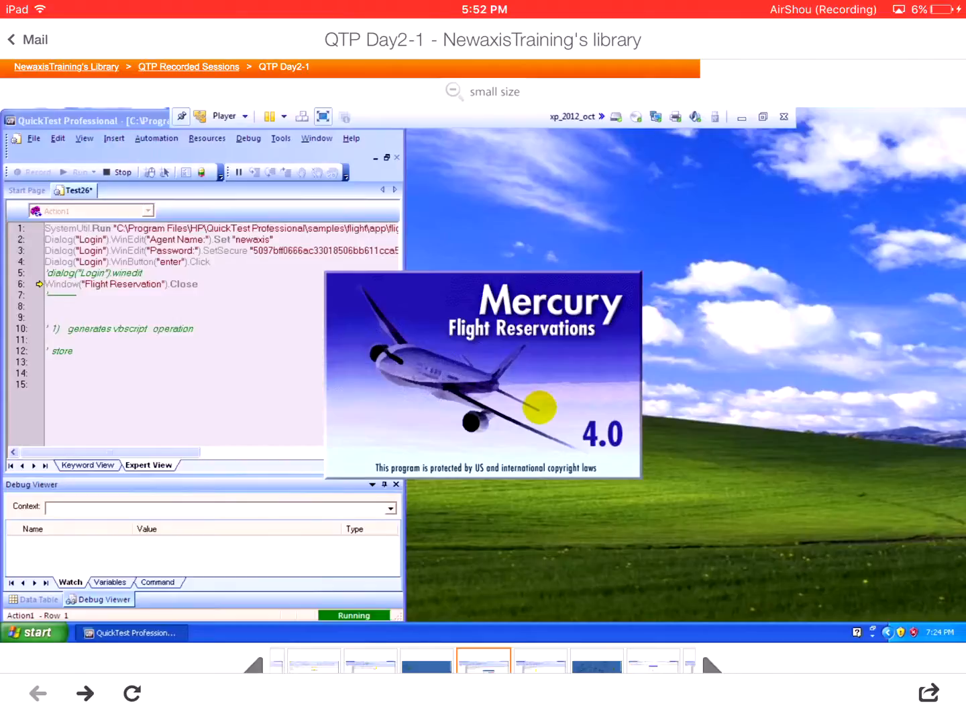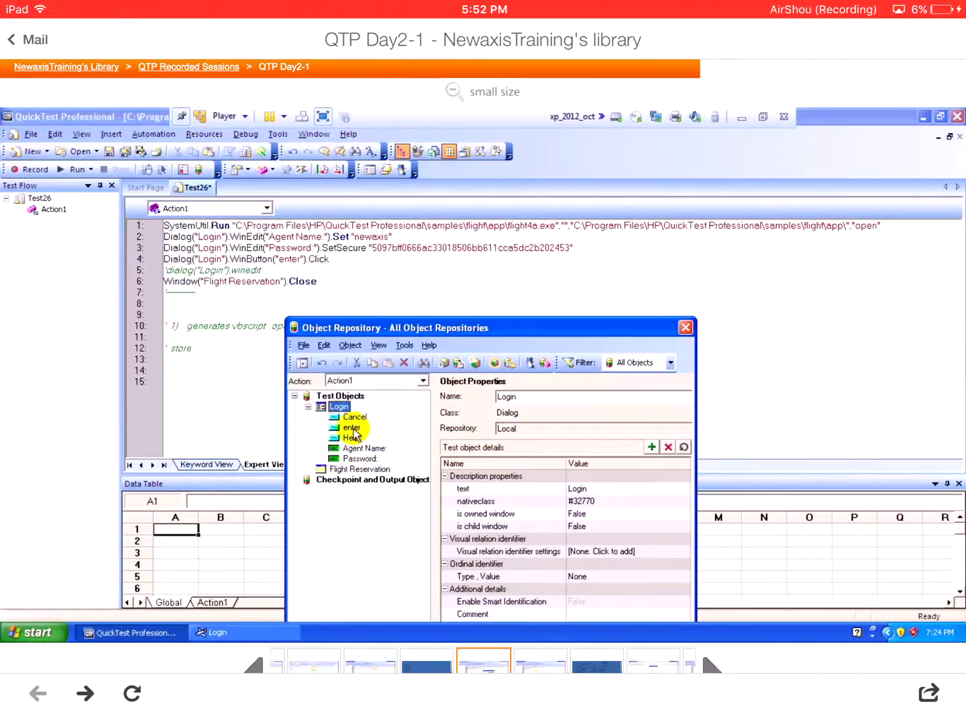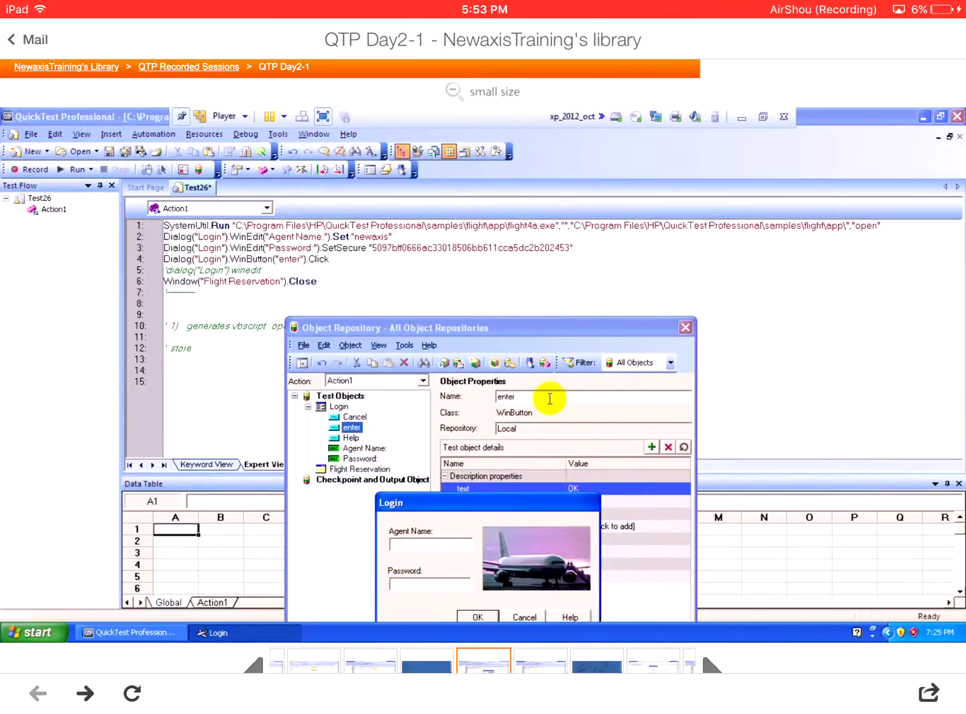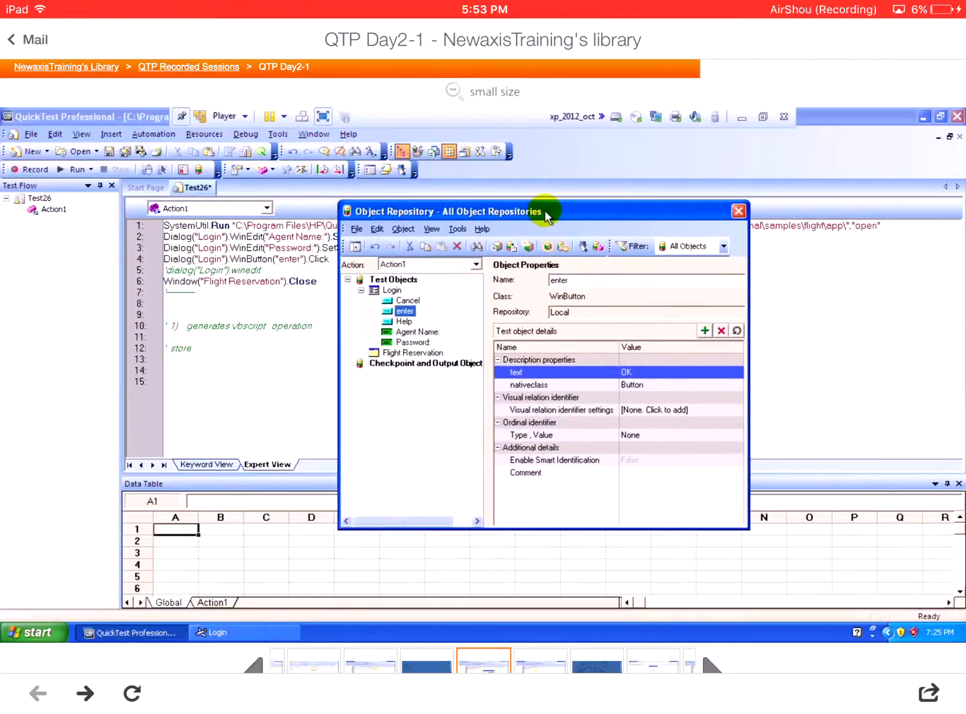Right? Logical name is just a name to the object. It has nothing to do with the properties of the object. See, this is the OK button, but the properties remain the same. Text property equal to OK remains the same. So when it compares the text property of this OK button, it matches and hence it identifies the object. So the logical name is just a name given to the object in the repository. Even though you make any changes to the object's logical name, the script will work without any errors. So that is what a logical name is.